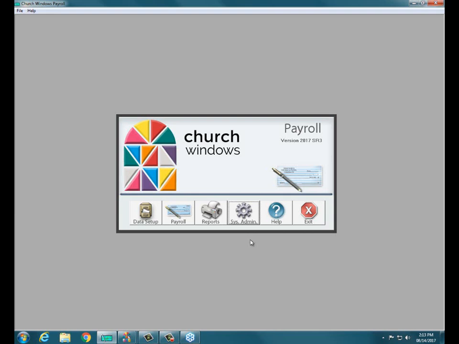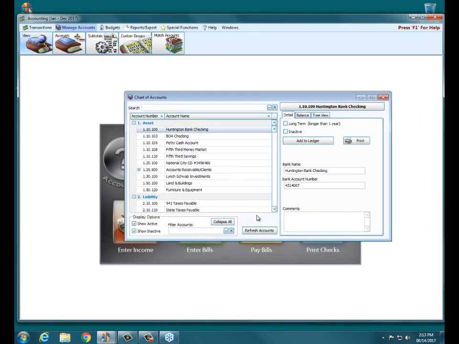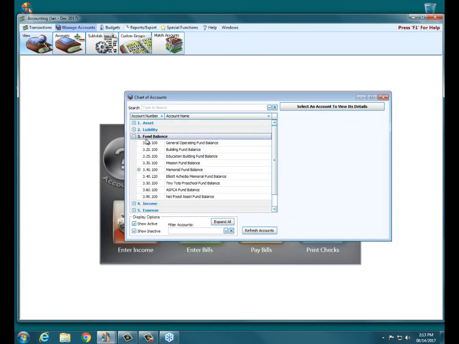Now, there is one other thing that isn't written on this document, and I'm actually going to have somebody deal with this and address this. There's one other location in Accounting that's not included in this document that I want to make sure we're not overlooking. And that is, if you go into Manage Accounts and into our chart of accounts, we're going to collapse all. We're going to go down to our fund balances.